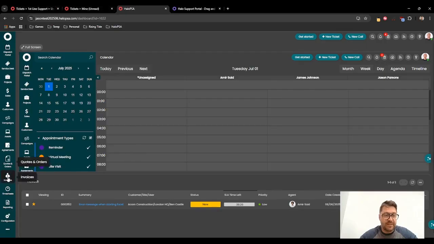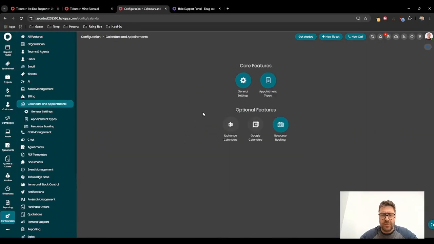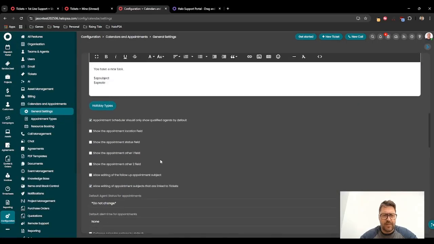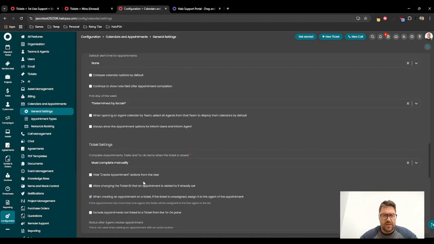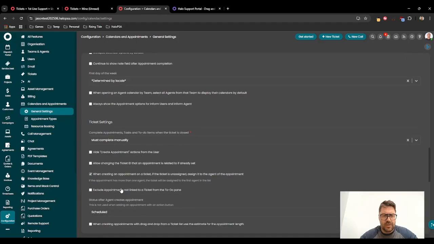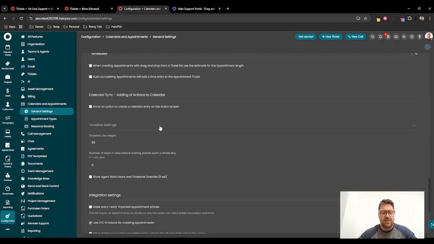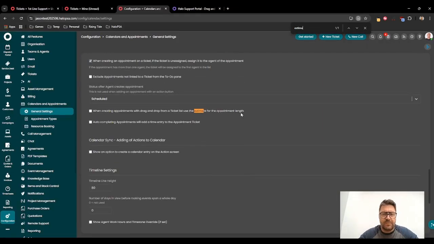There are some other settings in the system that are worth looking into. If you go and look at the calendars and appointments, you've got an option for utilizing the estimated time. Good old Control F. There we go. So when creating appointments with drag and drop from a ticket list, you can use estimated time for appointment length. So what you could look to do is start utilizing the estimated time.